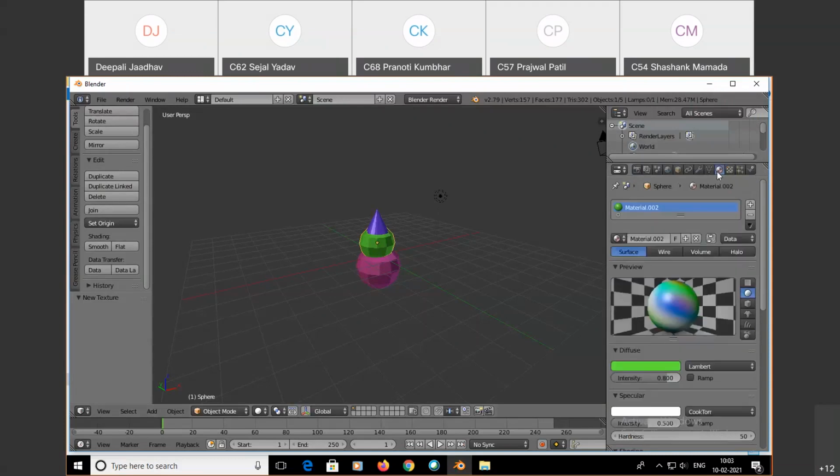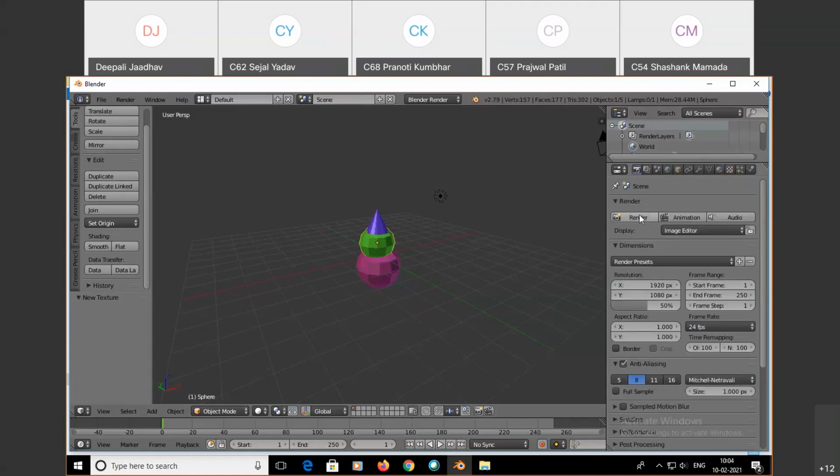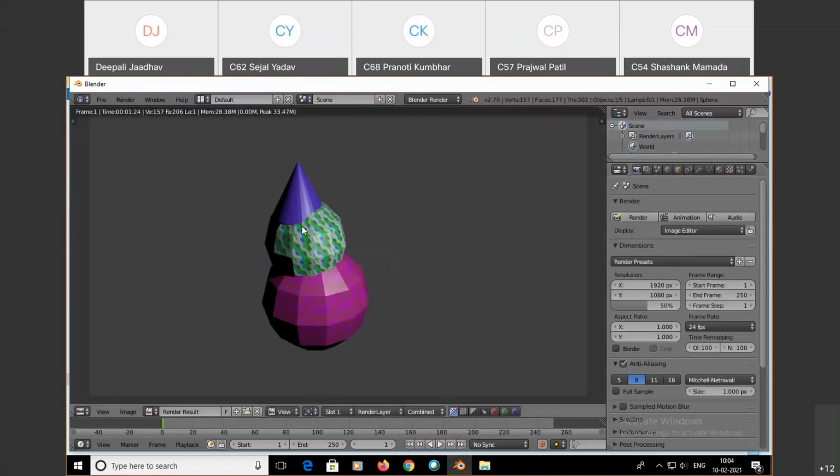Okay, you can observe here the texture is here, change. The texture is applied to this object. In this way you can change the texture of the object. F11, move to the previous.